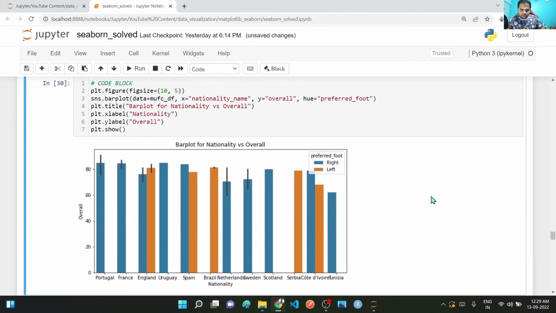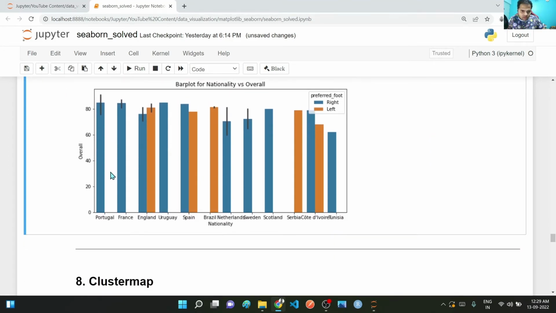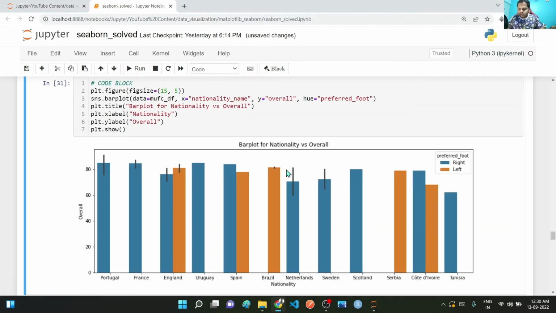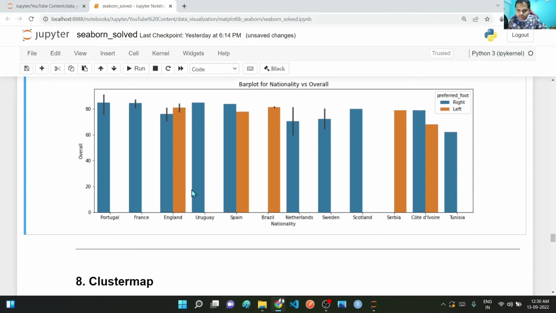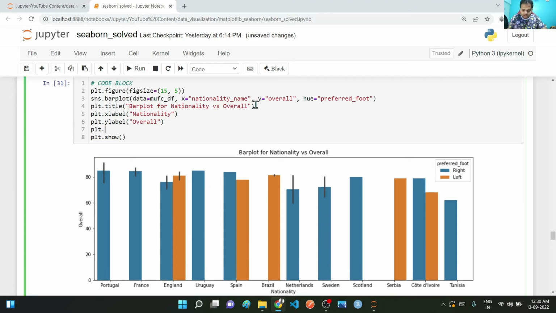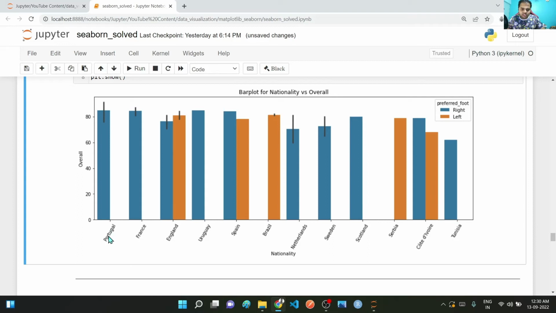So if you see, we have the values for different countries. Let me just increase the width. Yeah, so now it is appearing even better. If you want to tilt the names, we can tilt the names as well by passing plt dot xticks, and the parameter I'll be passing is rotation equal to 60. So let's tilt it by 60 degrees. So if you see, the names of these countries are being tilted by 60 degrees.